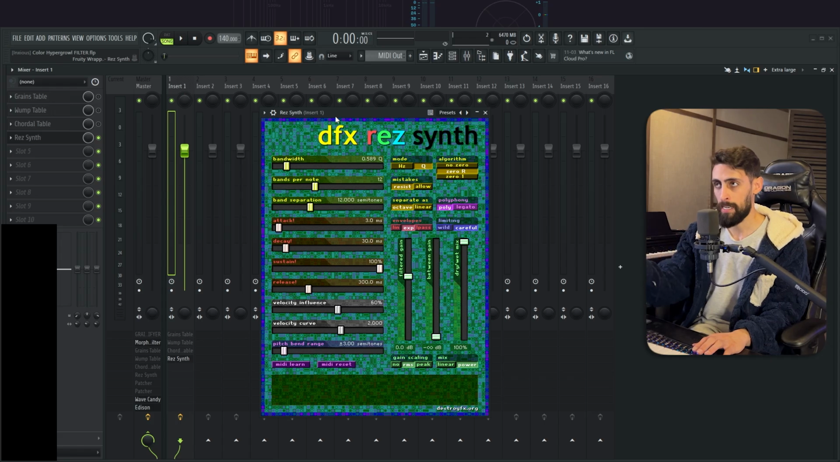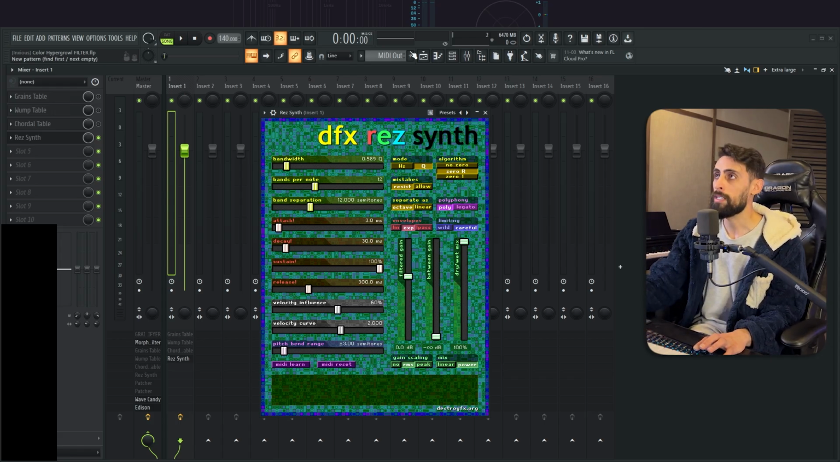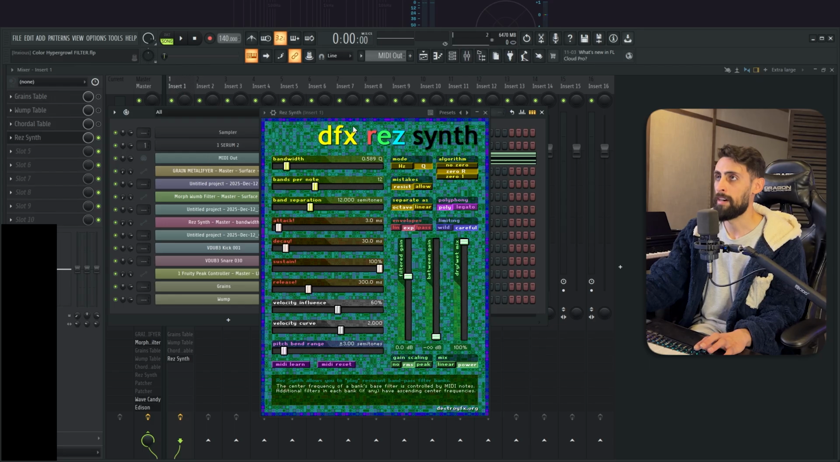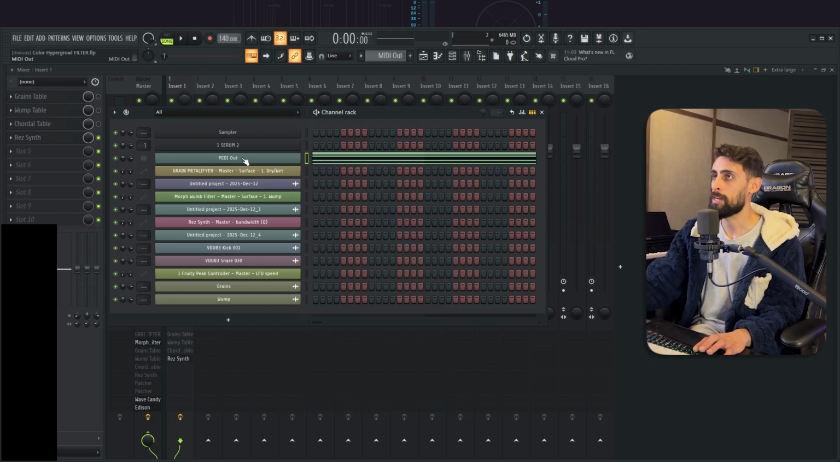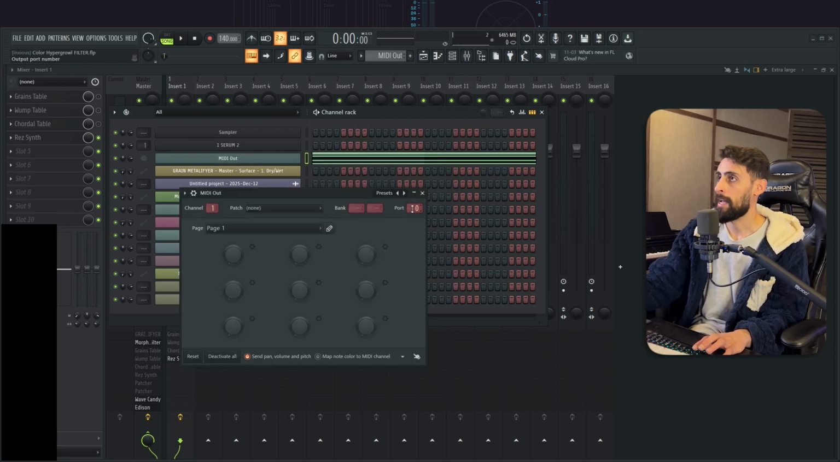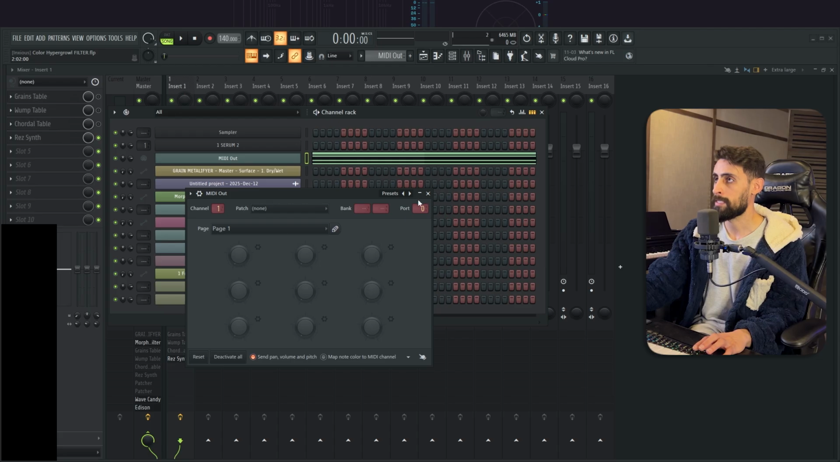ResSynth reads MIDI info. So in order to send MIDI information to ResSynth, we need to use a MIDI out device. So we go here into the channel rack and we add a MIDI out. And inside the MIDI out, you can see a port.